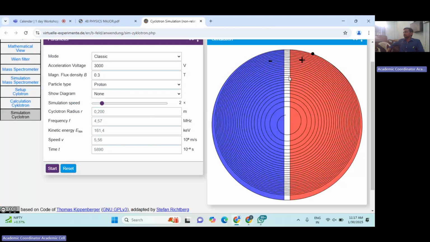Okay, so it is the electric field responsible for acceleration, but the number of times the particle comes across the electric field is controlled by the magnetic field. So that is why, with the rise in magnetic field, we are able to get more velocity, and the electric field is playing no role actually in this case. So now we go for the relativistic case.